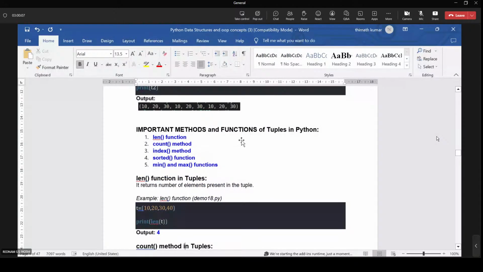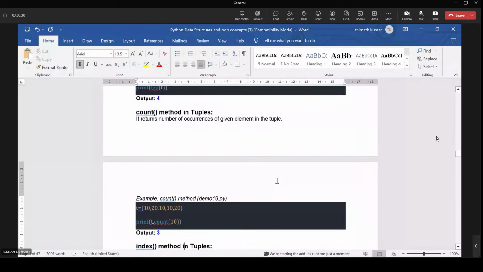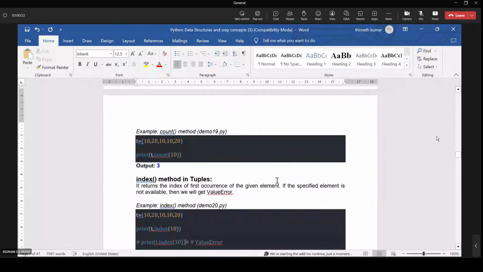So important methods and functions of tuples in Python: length function, count function, index method, sort function, sorted function, min and max functions. So the length function returns the length of the tuple, and the count method gives the occurrence of the given element in the tuple, that is the frequency of that particular number. How many times that number is present in that particular tuple, because the tuple accepts duplicate values.